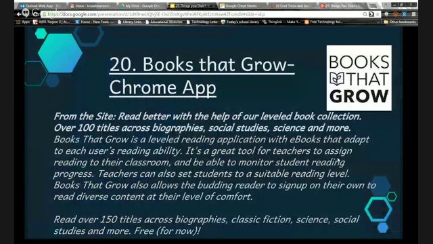Books that grow. I've been asked by several teachers throughout the buildings about ways to get leveled books in an ebook type of format. So I found this Chrome app, which I think will be really good. It's a free Chrome app, and it has over 100 titles, and they're adding more and more. It's a leveled reading application, and it adapts to each user's reading ability.